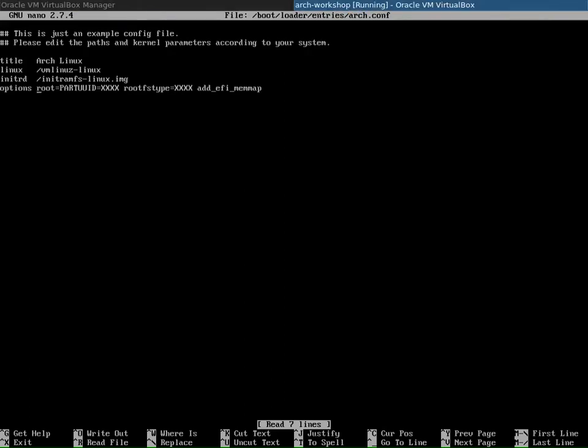And what we need to do is get rid of everything after options and replace it with root equals /dev/sda2, so that we tell it which partition to use during boot up. And also rw, so space rw. That says it's a read-write partition, so we can write to it when we boot it up. Then we just save that as well.